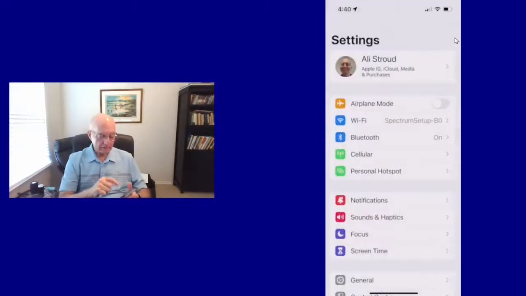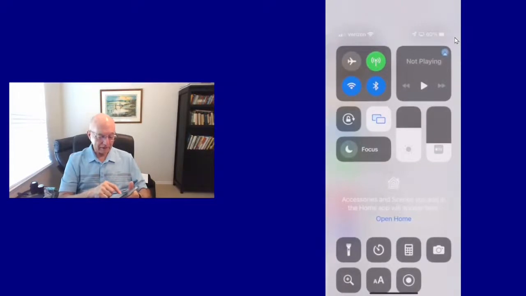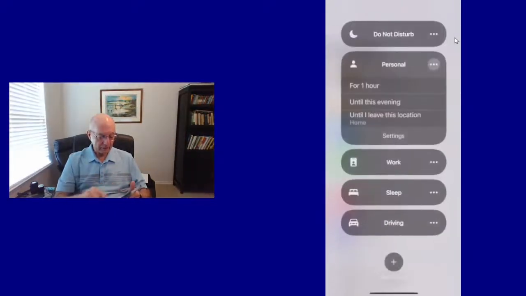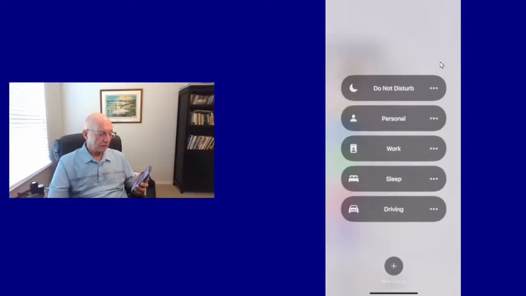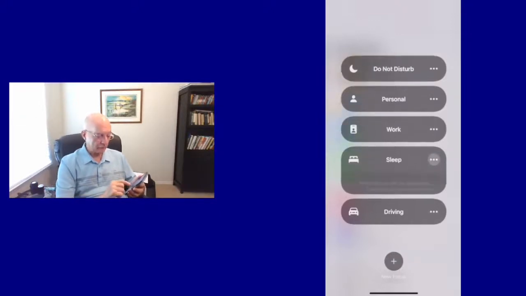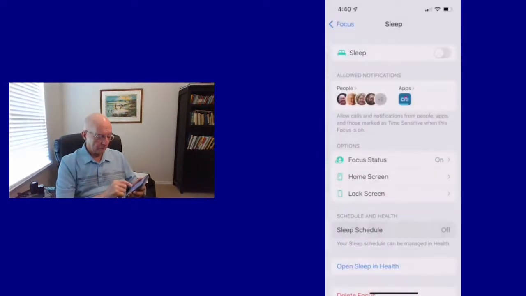Likewise, I have to go back to this now because I got out of it. When I go back to the focus again, I can turn it off so you don't see all those. But I can set up different criteria, different people that I will let contact me when I'm at work. I can set up with sleep, and I can do the same thing. I can have different people that I would allow to contact me when I am in sleep mode.